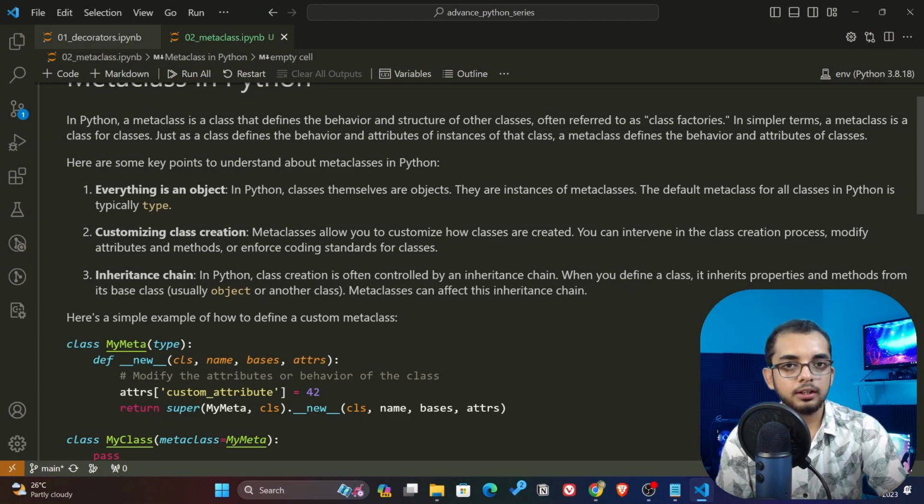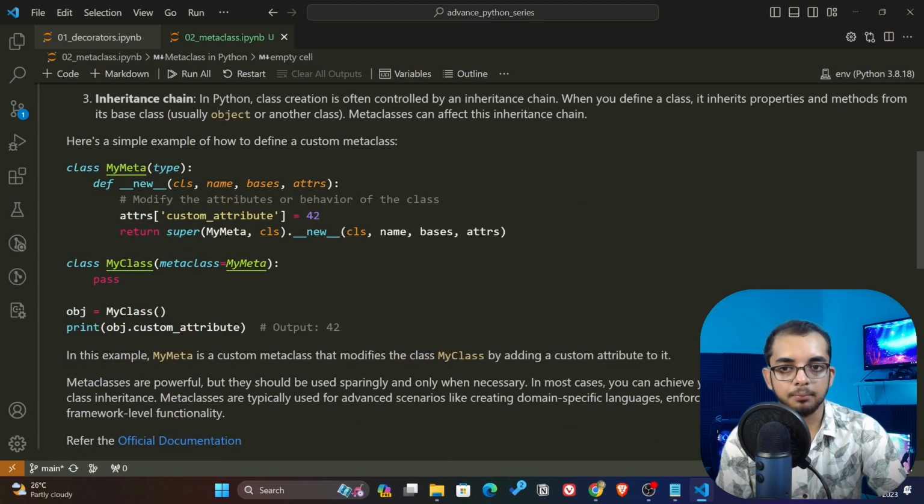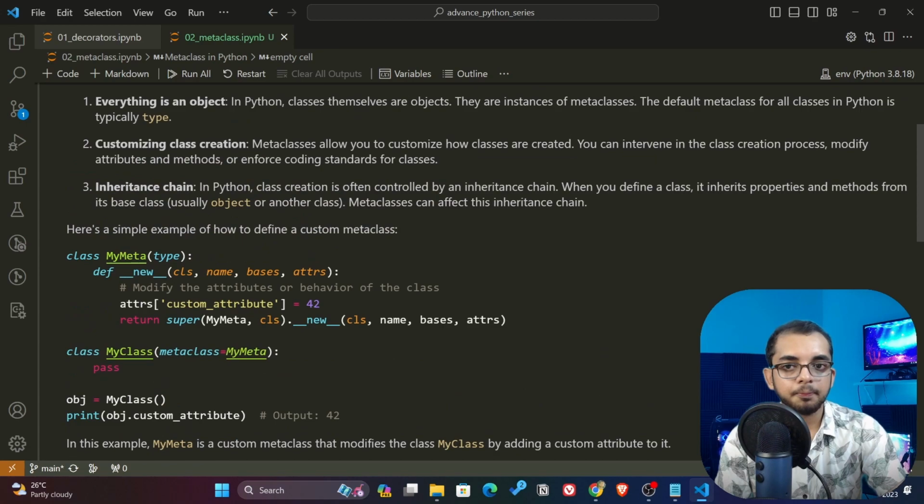Let's suppose you define a class and then create an object from it, like in this example. This object is the instance of the class. Similarly, a class is an instance of a meta class. So this is the meta class, see? MyClass is the instance of MyMeta. Okay, fine.